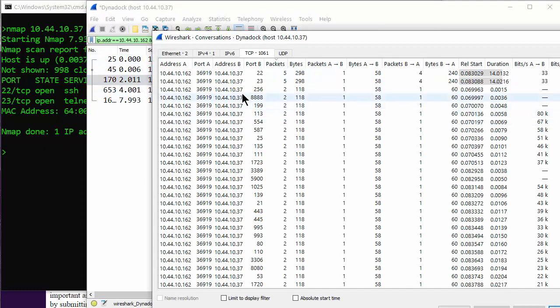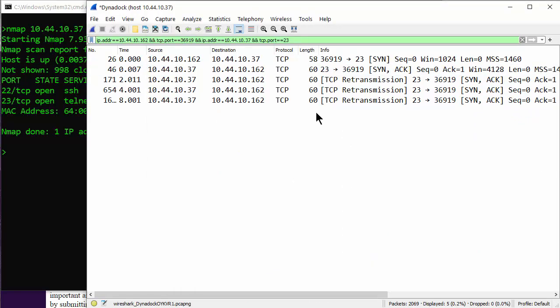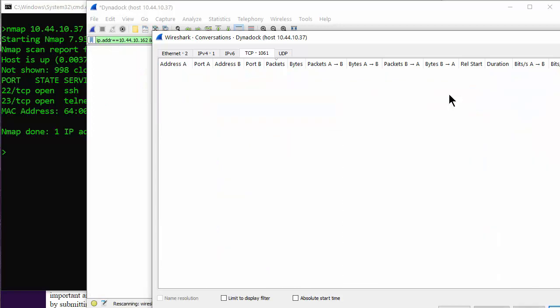Let's just see if it's true. We're going to pick the other one as well, 23. Right click, apply as filter, selected, and A to B. And we can see the same thing, SYN, SYN-ACK, nothing. And then the same dance occurs. Take it a step further. We're going to take a look at the 2 packet trace. Right click, apply as filter, selected, and A to B.